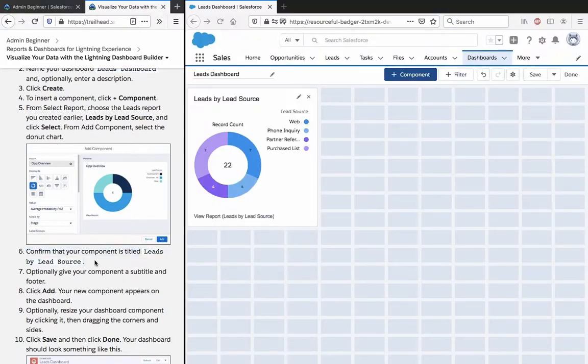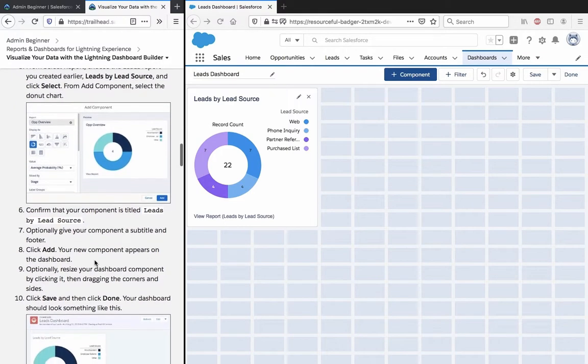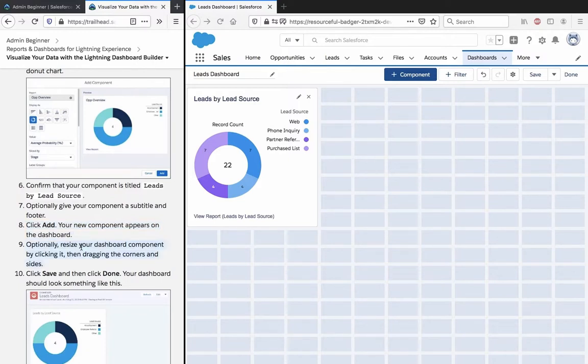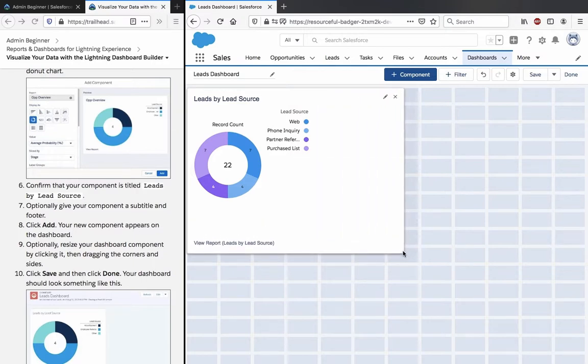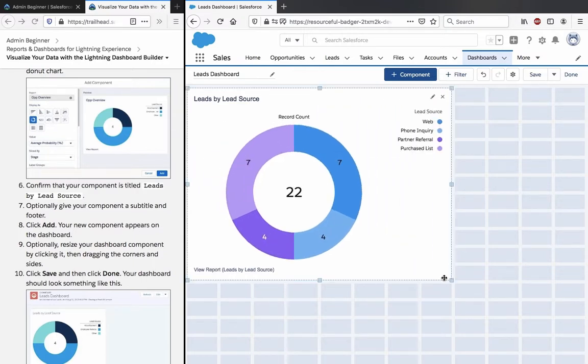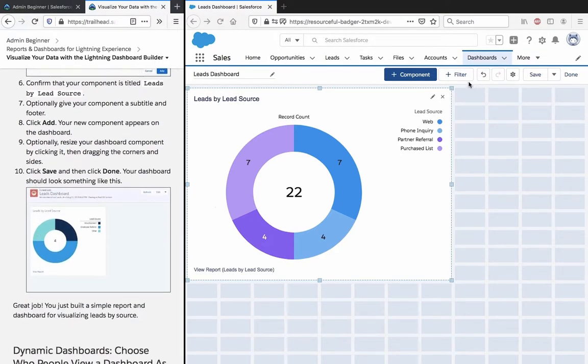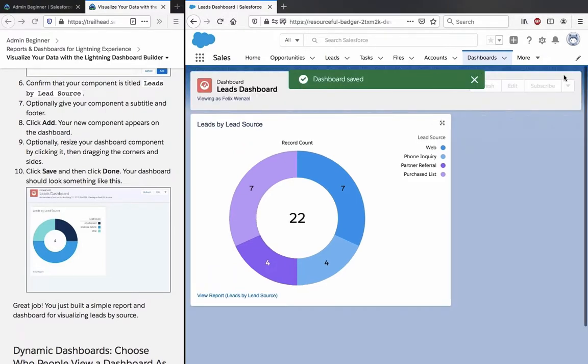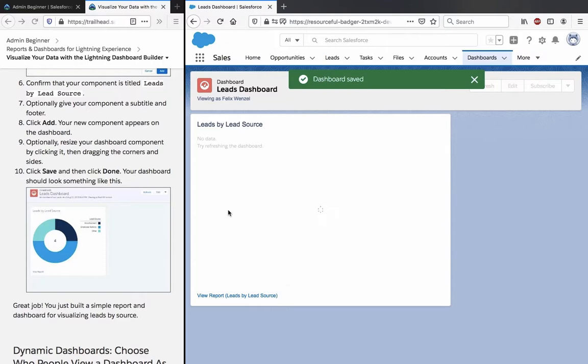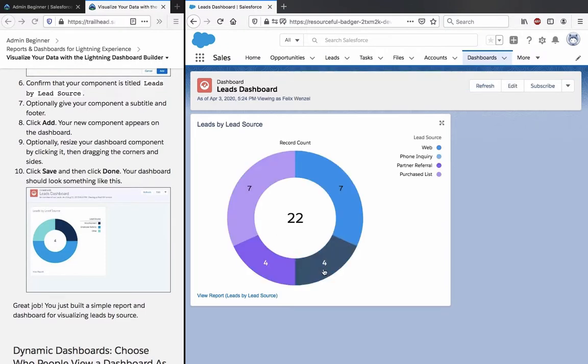Confirm that your component is titled Leads by Lead Source. Yes, that is correct. Optionally, give your component a subtitle and a footer. I don't think we need that. Click add, your new component appears on the dashboard. Optionally, resize your dashboard component. Oh, we can do that. It's a bit small, so let's make it larger. And click save, and then click done. And there we have it, brand new shiny dashboard.